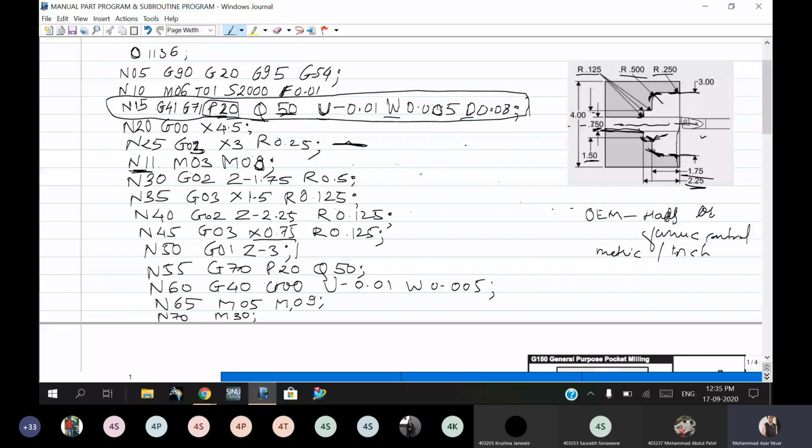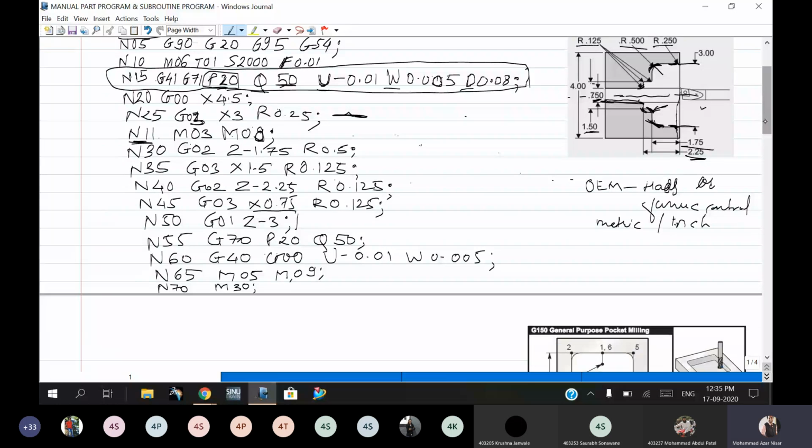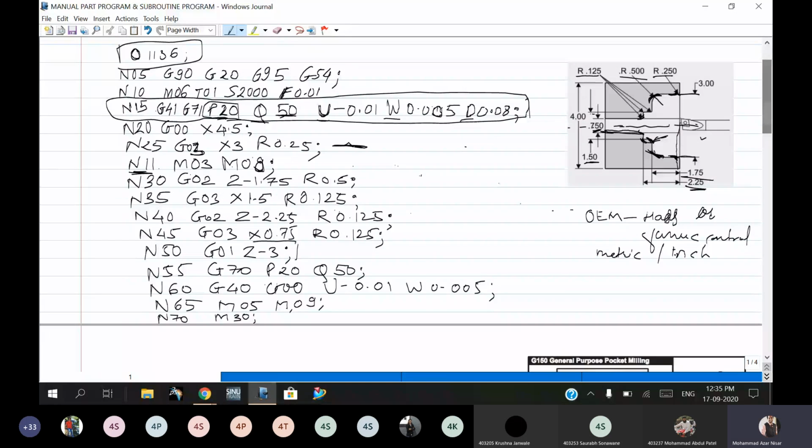By using another unit, that is inch unit, we have used another type of OEM, that is Haas. This is a Haas CNC programming example. So for examination this will not be asked. This is just for your information and type to be covered.